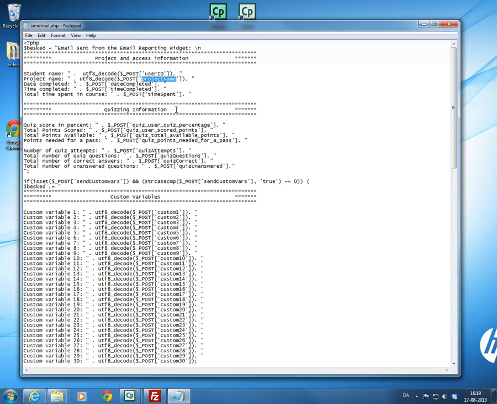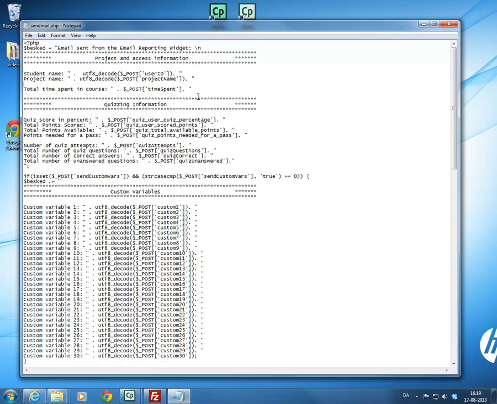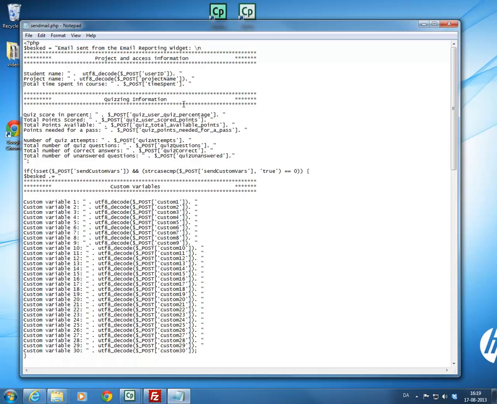We can delete stuff that we don't need. For example, if we're not interested in date and time completed, we can just delete that stuff. Just make sure you delete the right lines. Like this. Now this is what we'll see in the email: email, student name, project name, and time spent in course. Just going to put it back in.